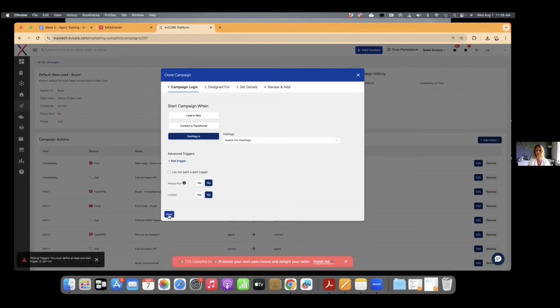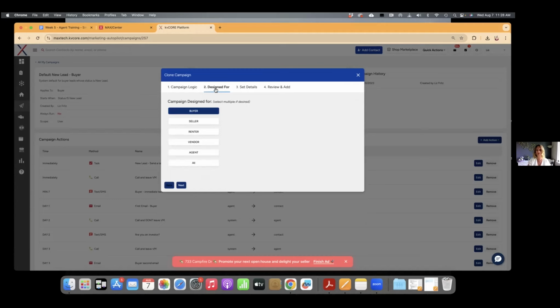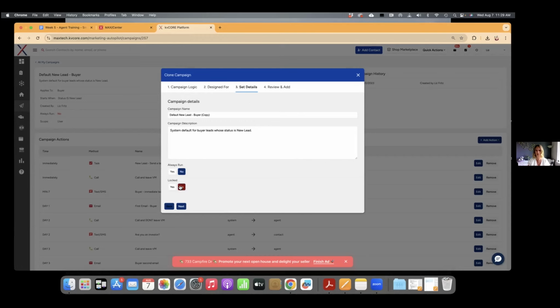So now we're going to do next. From here, now we're on the designed for, the second step. And now it's saying, okay, who is this campaign designed for? Again, we're just making a copy because this is a new lead and this is a buyer. But you also could come in here and say, no, actually it's for all. Or you could pick and choose and say, actually, it's for buyer and for seller. So it gives you the capability where you can pick one, you can pick multiple, or you can pick all. So again, we're just going to go to the next because we're just making a copy of this.